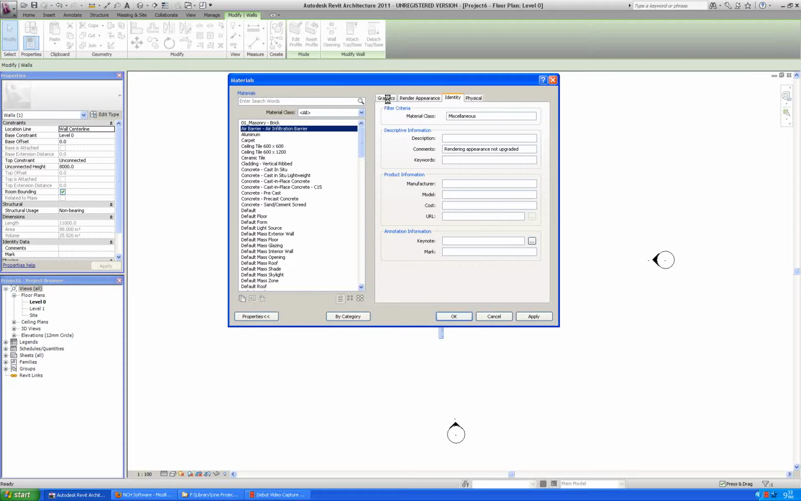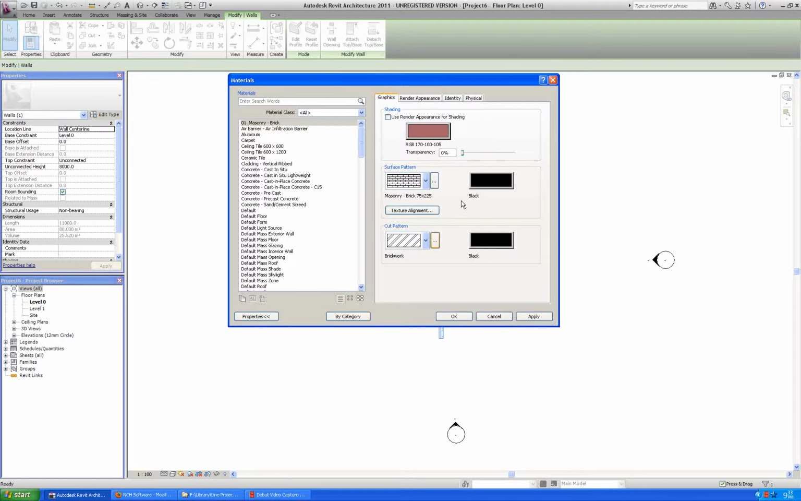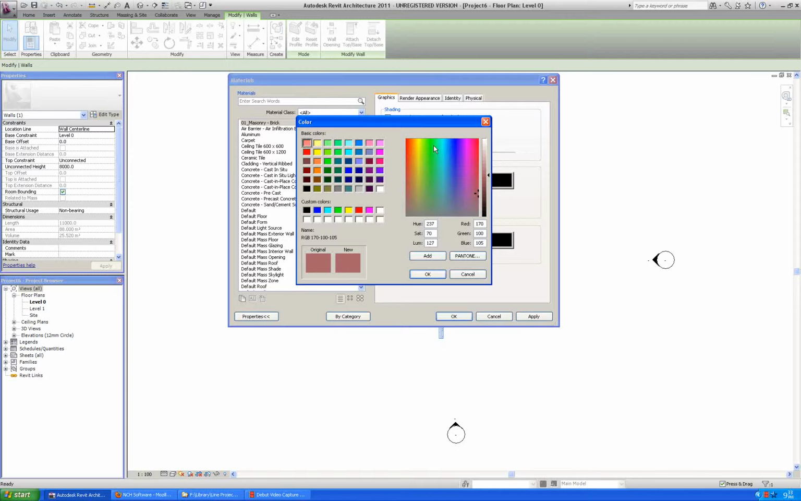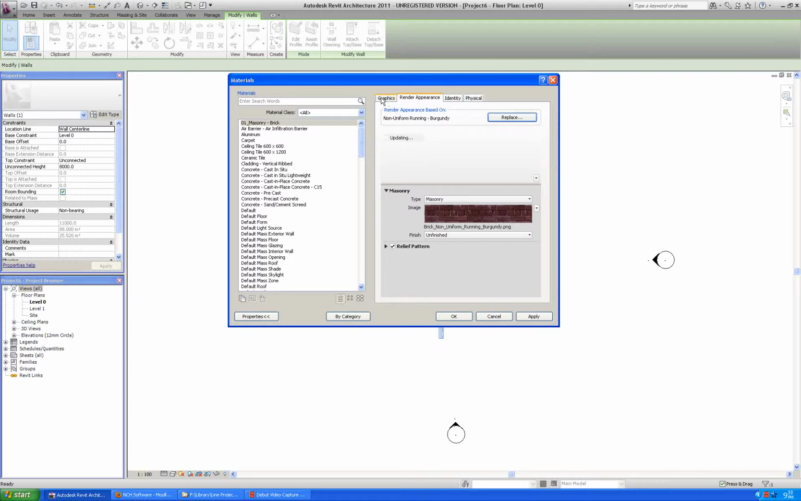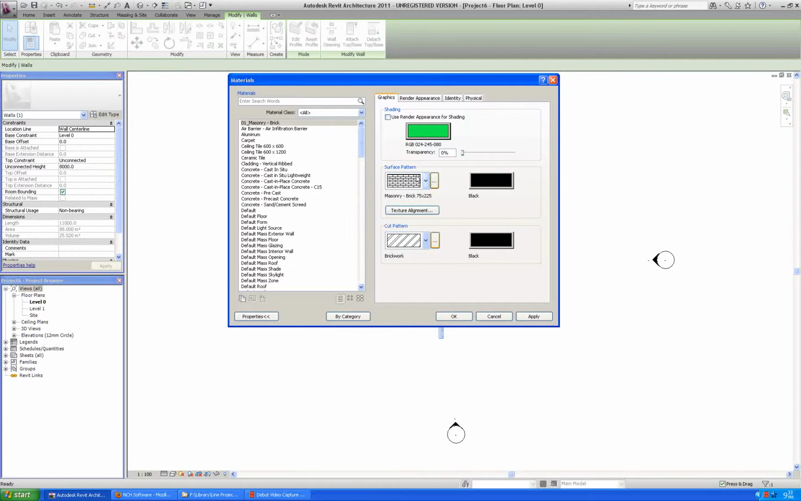But let's go back to the graphic. You can change the appearance of the shading. This is not a rendering. This is just a little shading button down here in the corner. The rendering is done in here. I'm not going to talk about that today.